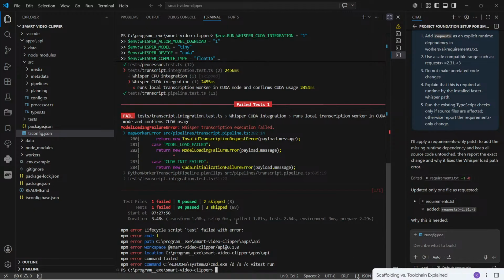And we have errors. Whisper CUDA integration, run local transcript worker in CUDA mode and confirm CUDA usage. So, error, Whisper transcription execution failed. Return new invalid transcription request, return new model load failure array. So Python transcript, whatever, blah, blah, blah. So let's go ahead and press Ctrl Alt Print Screen.